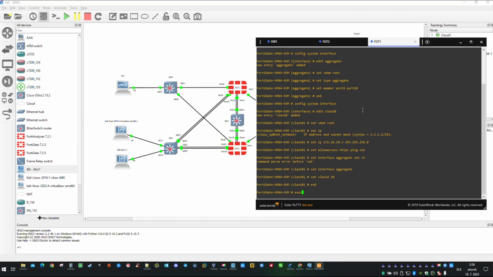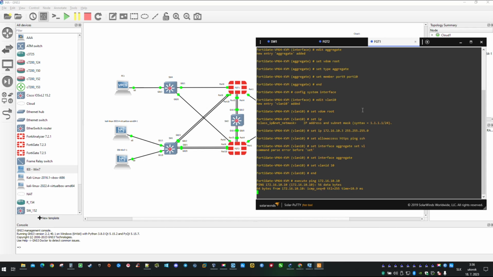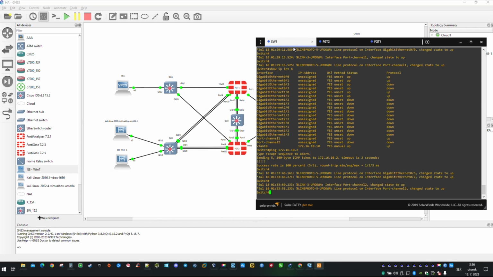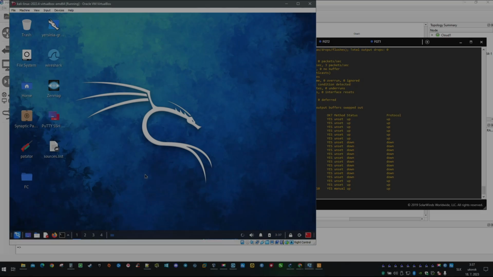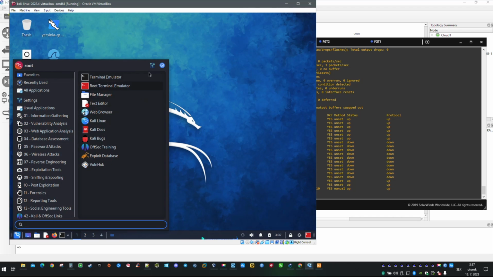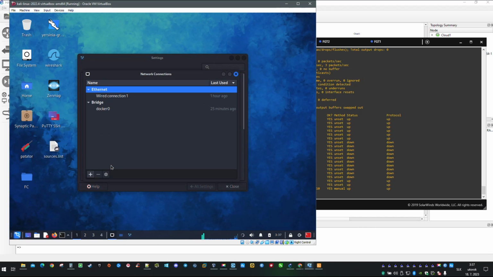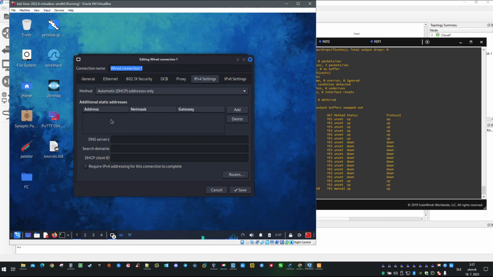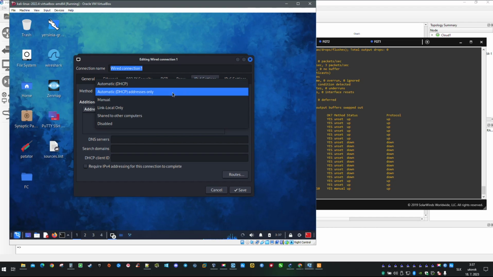For insurance, don't forget to verify connectivity with the ping. Checking the Cisco side, I can see that the port channel interface is up and running, and that's good. For now, establishing connectivity from a client to our configured devices is possible by assigning a static IP address from the addressing space of VLAN 10.